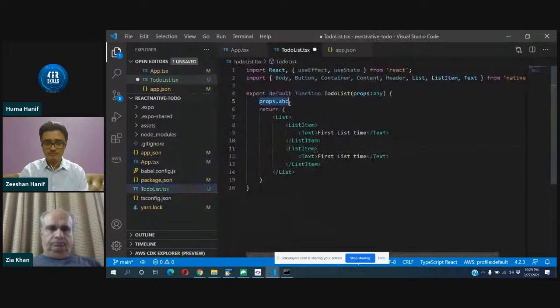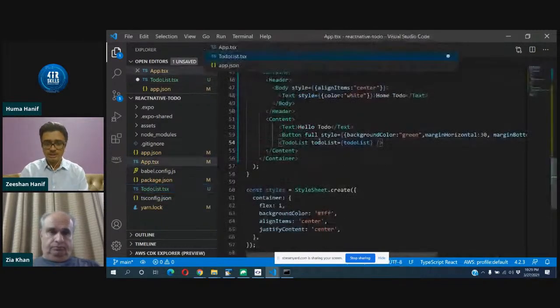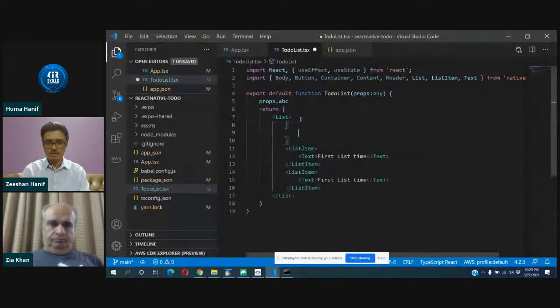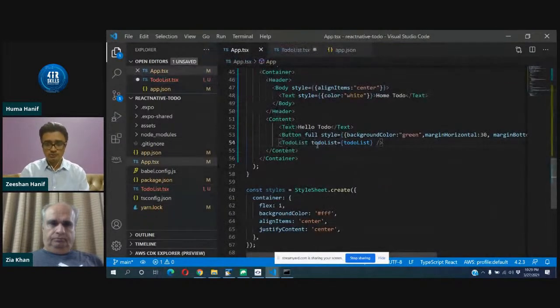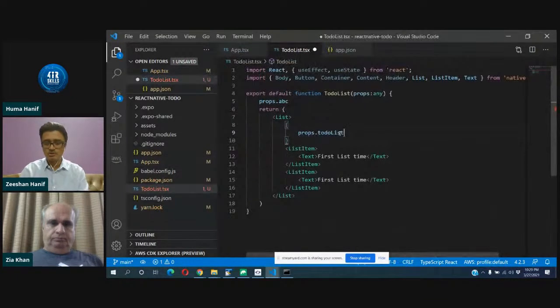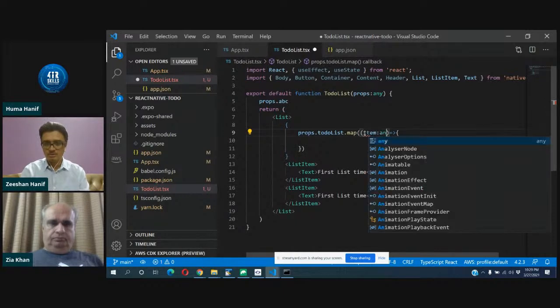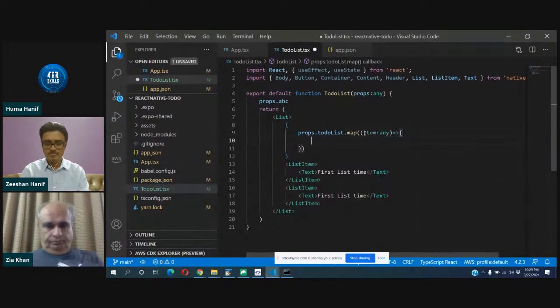Okay, so now we have props.todoList, and inside this, instead of having this, I'll create props.todoList, as we are receiving this, dot map. And we have seen this many a time while working with React and Gatsby applications. To iterate, we will have an item, and instead of this curly bracket, I'll use a round bracket, so we don't have to use the return keyword.